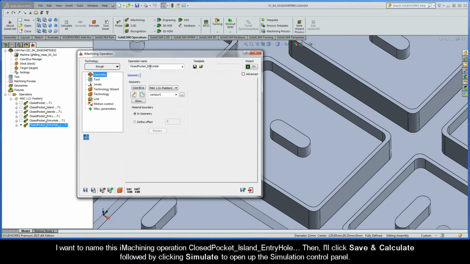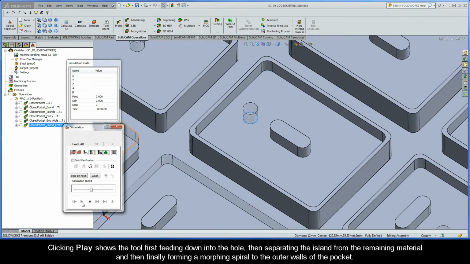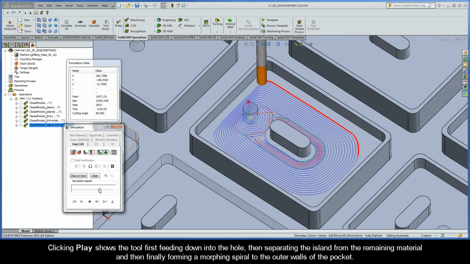Now I want to name this iMachining operation Closed Pocket, Island, Entry, Hole. Then I'll click Save and Calculate, followed by clicking Simulate to open up the simulation control panel. Clicking Play shows the tool first feeding down into the hole, then separating the island from the remaining material, and then finally forming a morphing spiral to the outer walls of the pocket.